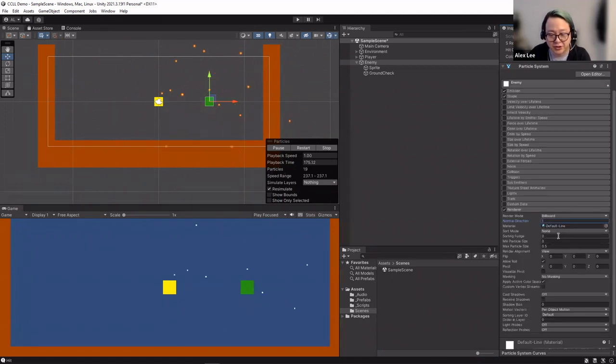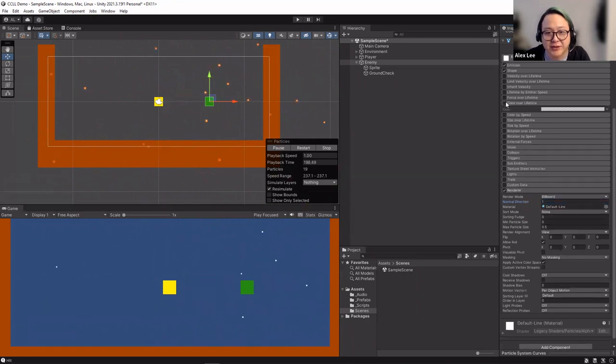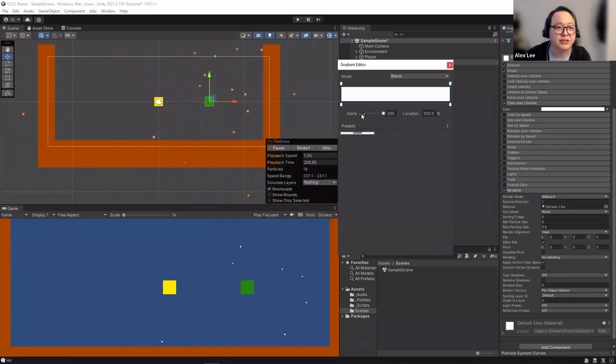fade over time. So let's go back down to renderer. And I know these can be confusing. You have a lot of options with particle effects. Have fun with them. You can make an entire career out of this if you really wanted to. So let's see here. We want to change the color over lifetime, so I'm going to enable this. And we're going to bring up the gradient editor, and I want it to change the alpha down to 0 over time. Okay.